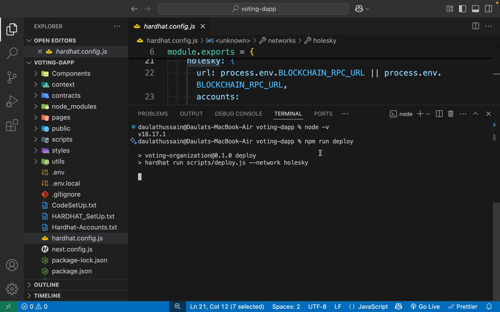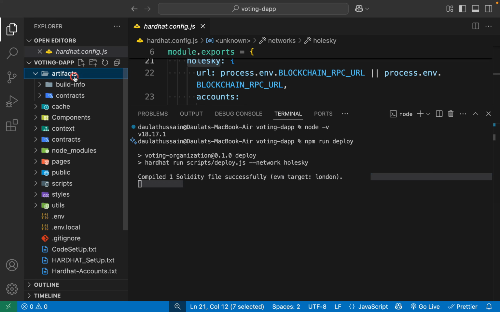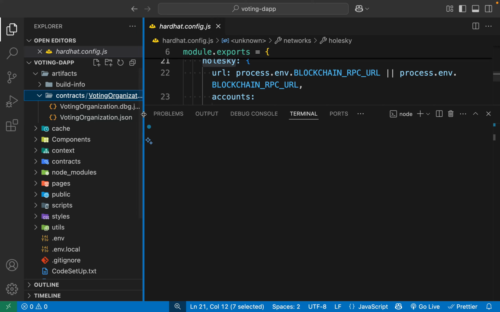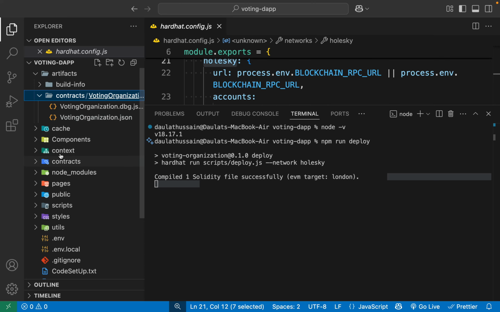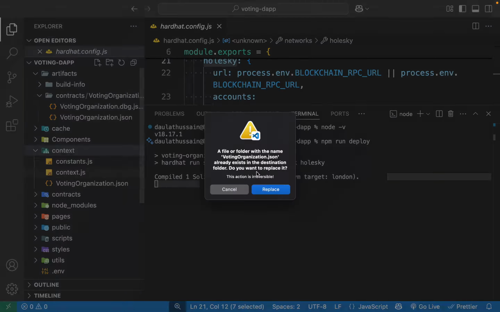When you hit enter, it's going to compile the contract and generate the artifact, which will have the ABI of our contract. So just wait, the deployment is happening. Finally, we have compiled our contract and you will get this artifact. Inside that, you will have the contract, and here we have our ABI. All you have to do is simply drag and drop it here in the context folder. Call it move, and call it replace.